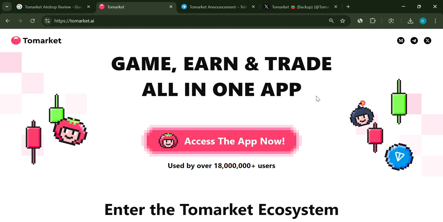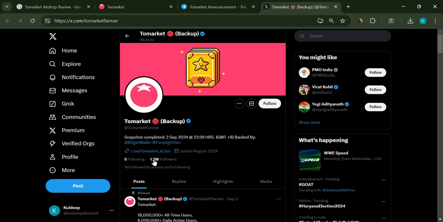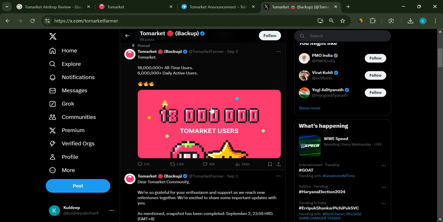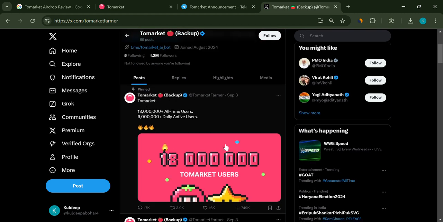The goal seems to be to reward users who are truly invested in the platform, not just random people looking for free tokens. If you're not familiar with Tomarket, it's a tap-to-earn game that runs through Telegram. You can earn cryptocurrency tokens just by being active on their bot. This recent airdrop is part of their strategy to grow their user base and engage more people. But there's a bit of a catch.